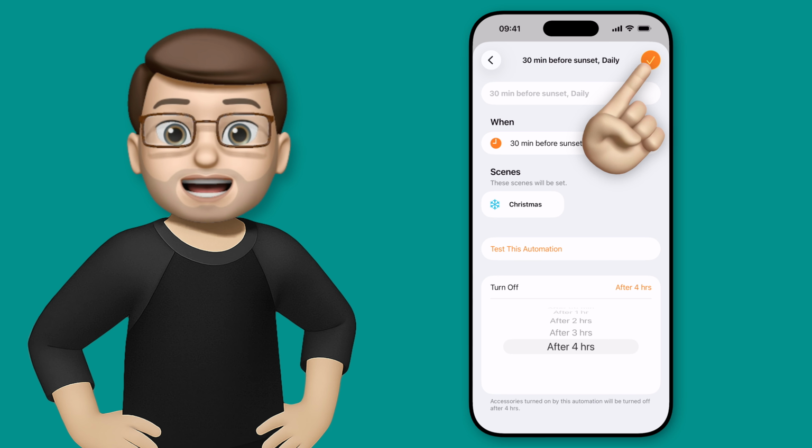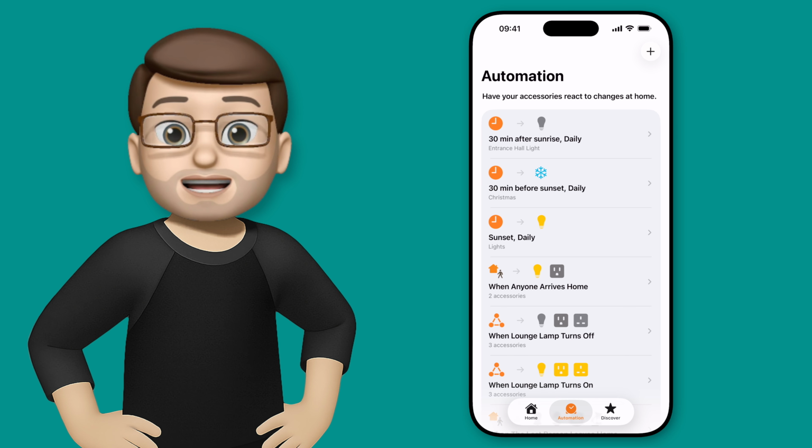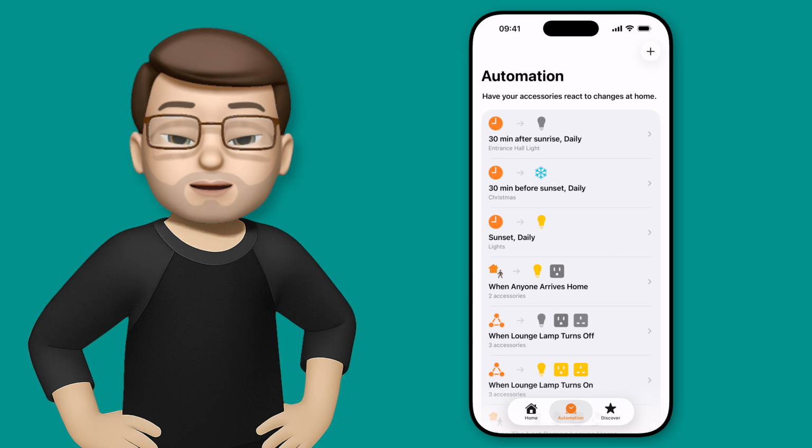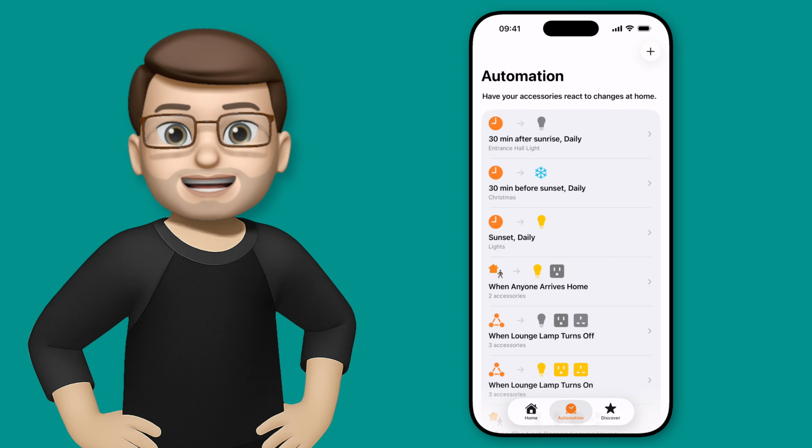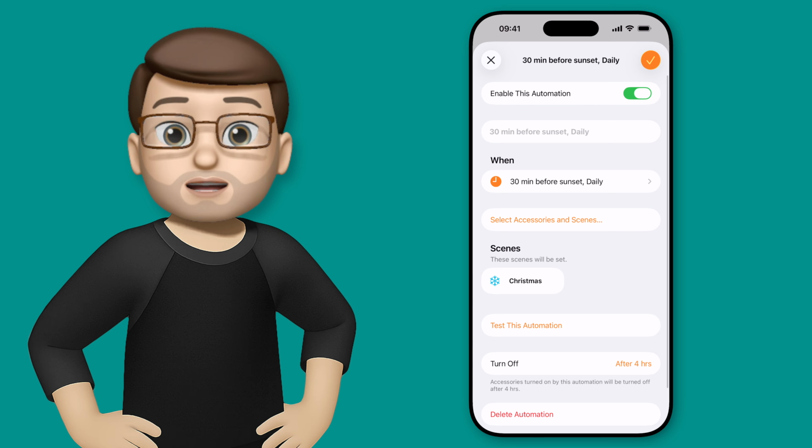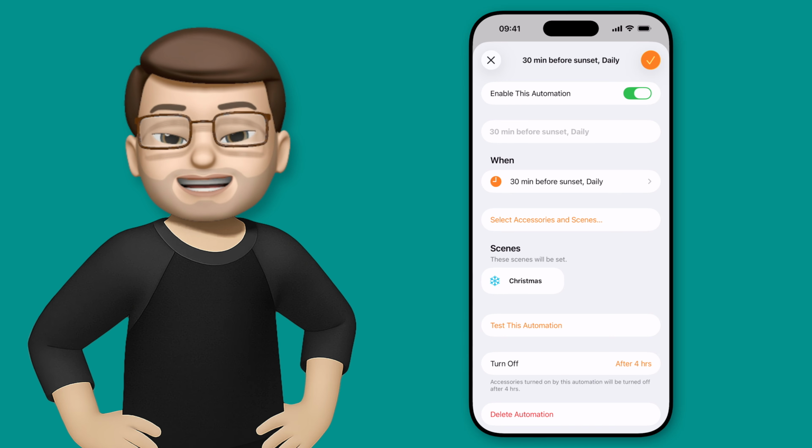And now, as easily as that, all of my lights are linked up to an automation, so half an hour before sunset, all my Christmas lights should turn on, and then 4 hours later they should go off. You can see it on the automation screen here along with other ones I've got set up, and it really is that simple. We've now grouped and automated all of our Christmas lights for the year. And of course, this works on any accessory in the Home app.